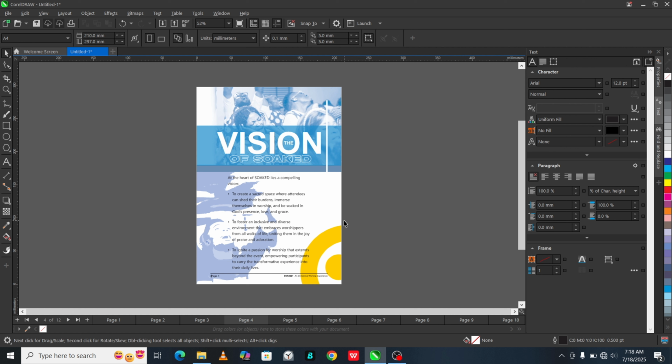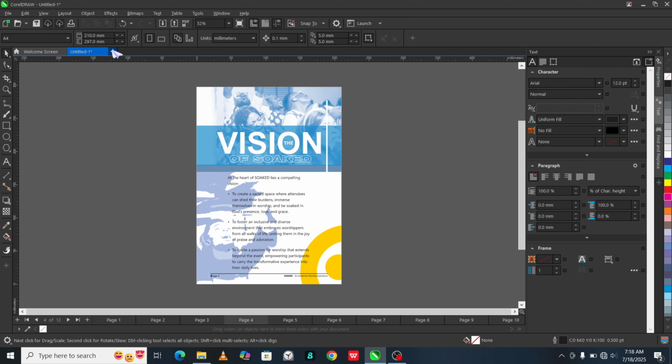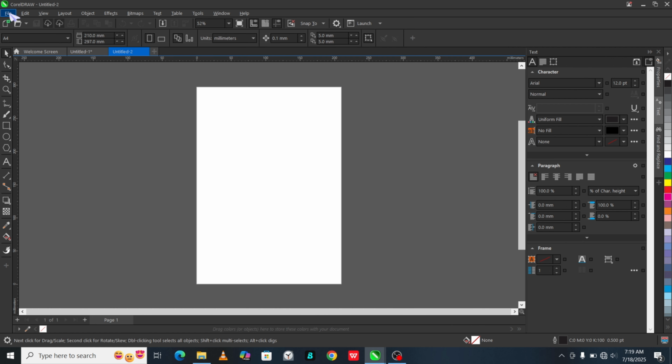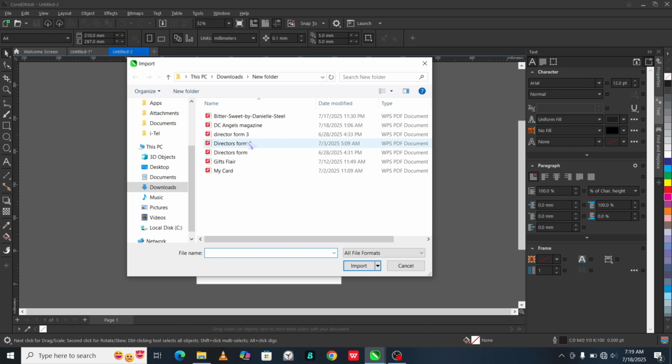Alright, the next thing I'm going to show you before I end this video is how to import selected pages from the PDF documents you wish to open. Let's get straight into that. We create a new document. Repeat the process. Go to File, Import. We're going to pick the same document and then import.